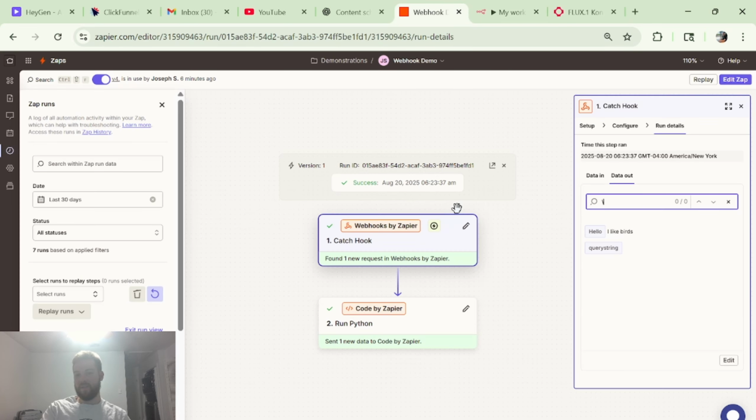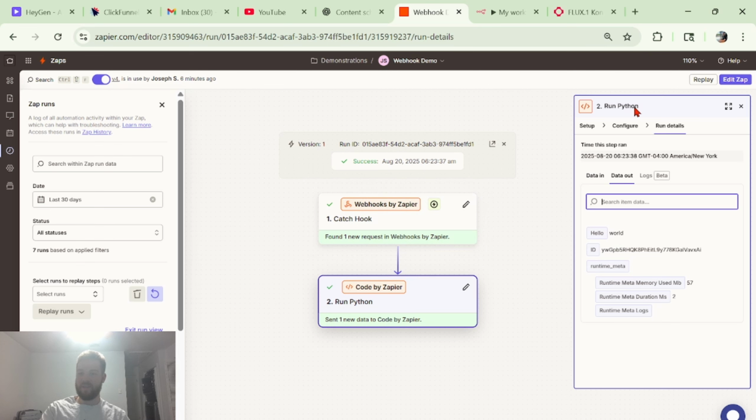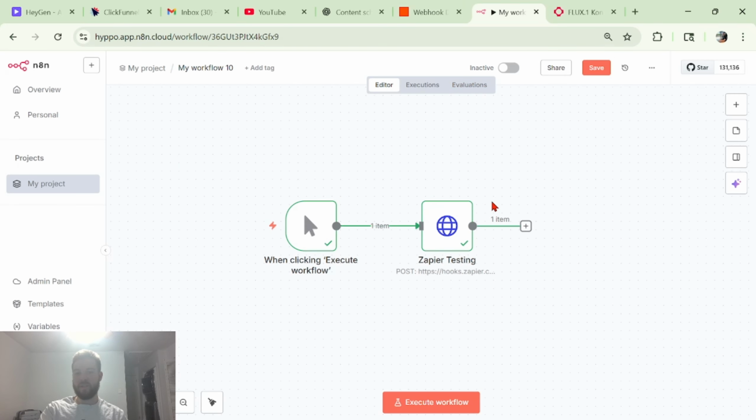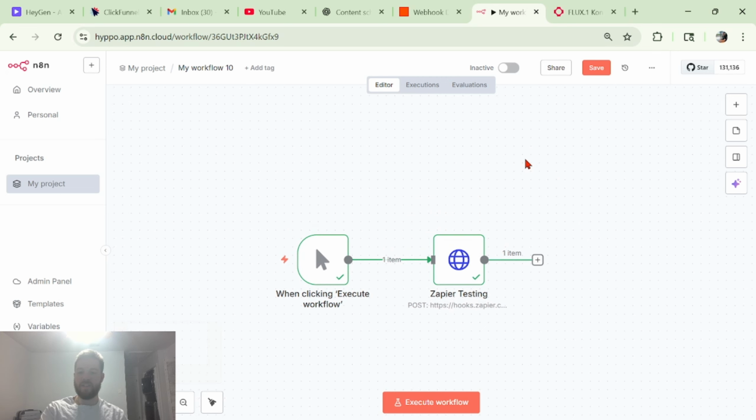As you can see here, I'm over in Zapier. It got the data point, hello, as the key, and the value here is I like birds. I also had it do this Python code just as a placeholder, so it printed hello world there. Now, the more practical of you might be wondering, okay, that's cool, but how can I actually use this to make my life easier?